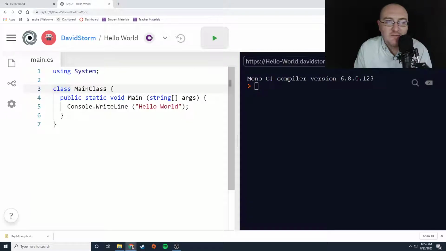Okay, line 3, we have class, main class. Okay, here's what this means. Think about a class as essentially a container that holds your program, okay?